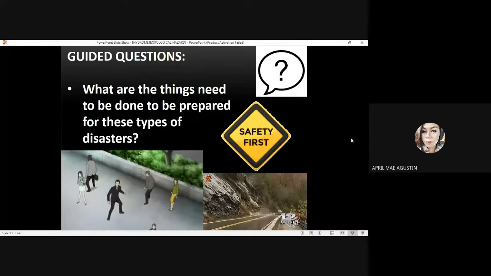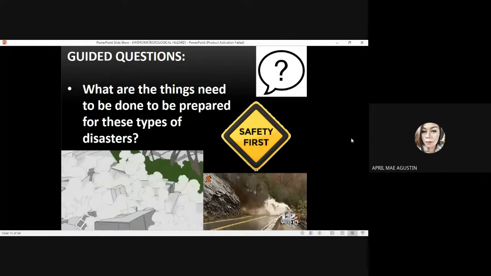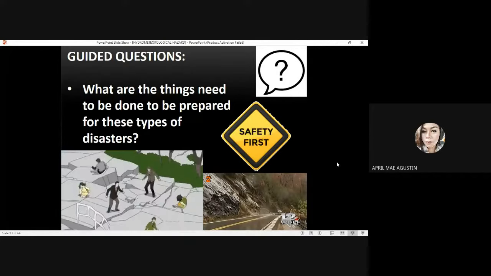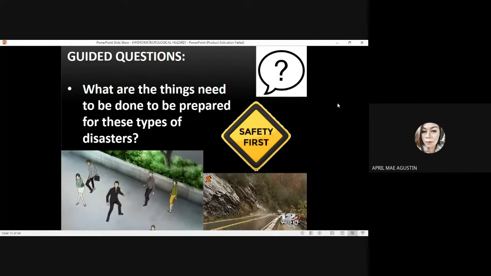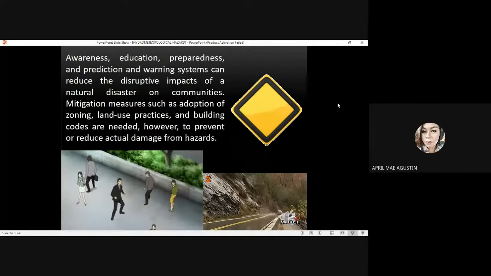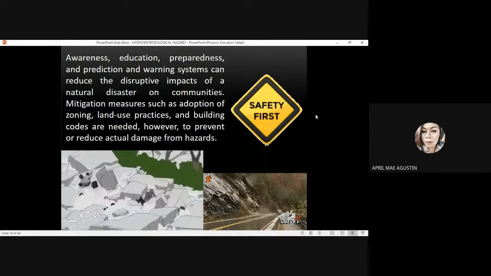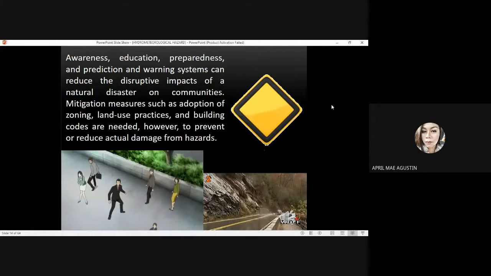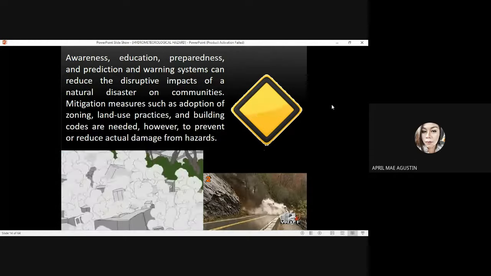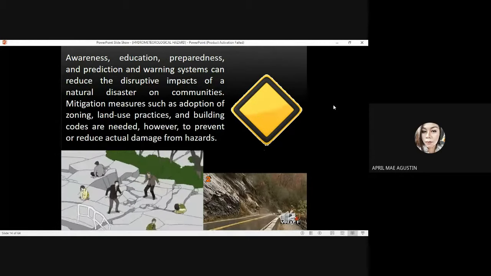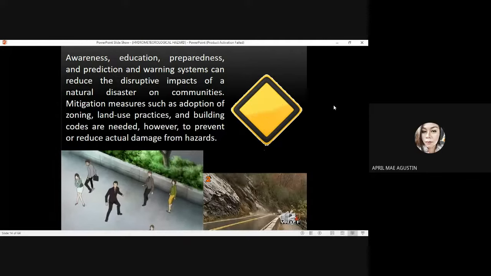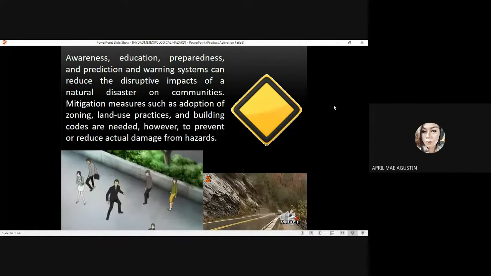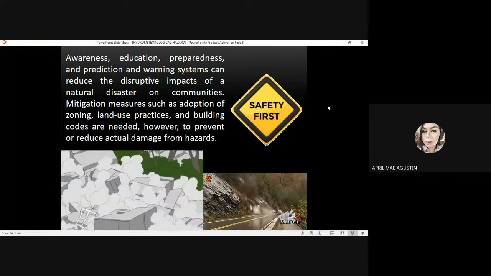Our second guided question is, what are the things that need to be done to be prepared for these types of disasters? Awareness, education, preparedness and prediction, and warning systems can reduce the disruptive impacts of a natural disaster on communities. Mitigation measures such as adoption of zoning, land use practices, and building codes are needed, however, to prevent or reduce actual damage from hazards.